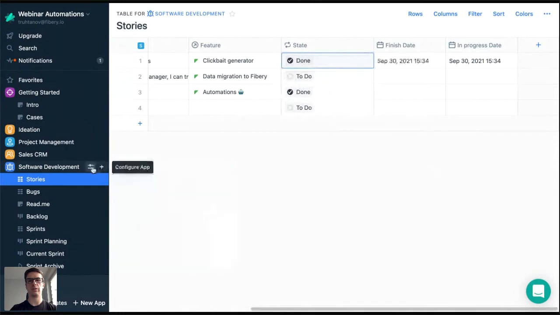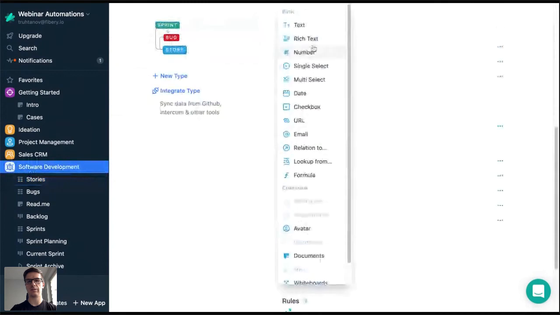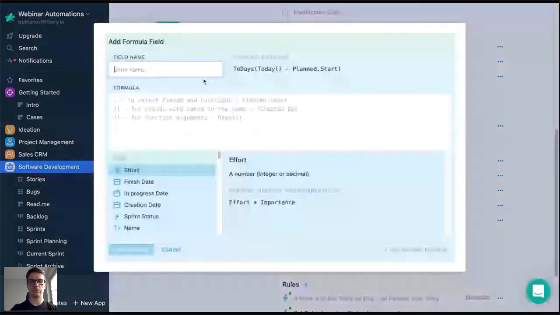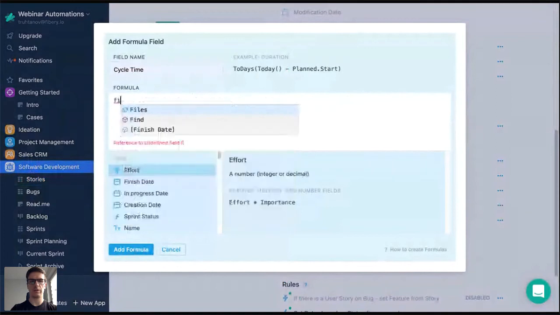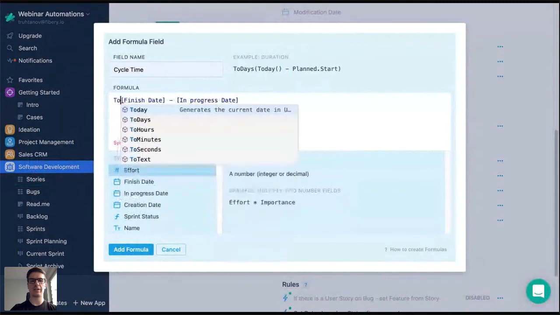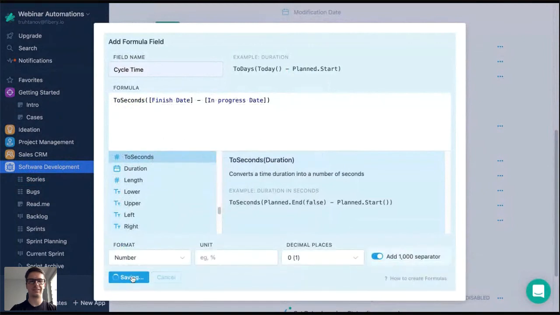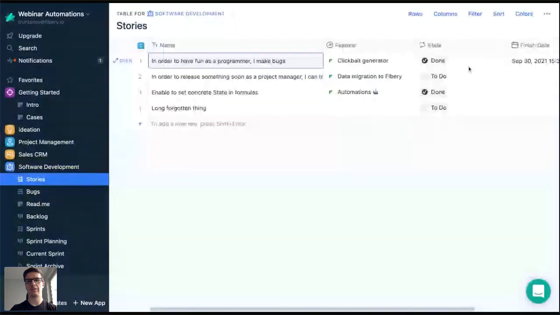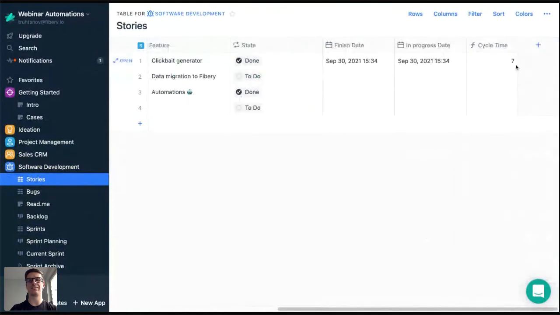And right now I can create a formula for a story and name it cycle time, right? And it will be the finish date minus the in progress date. For the sake of example, let's cast it to seconds, okay? So here I show this cycle time and see that it is 7 seconds. All right, looks good.